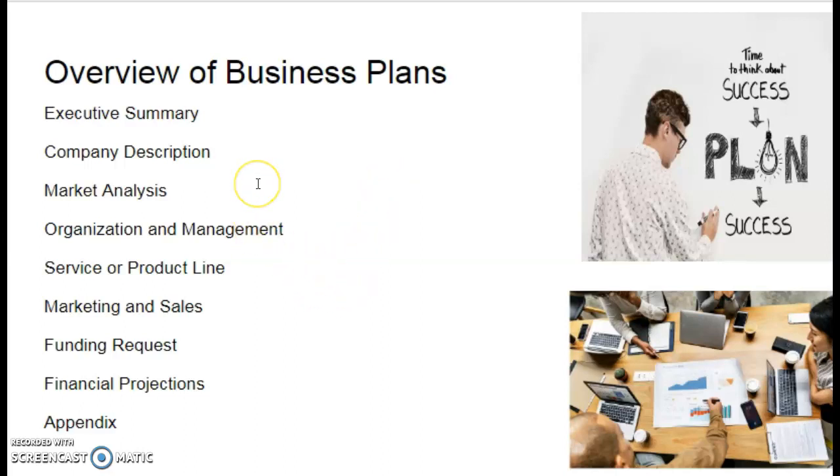Next, market analysis. This is the landscape of the industry that your business is operating in. You'll talk about your target market and maybe the need for your business, and what niche you would fill.